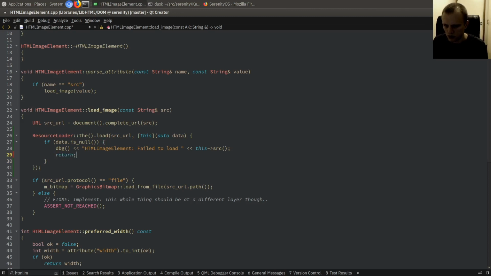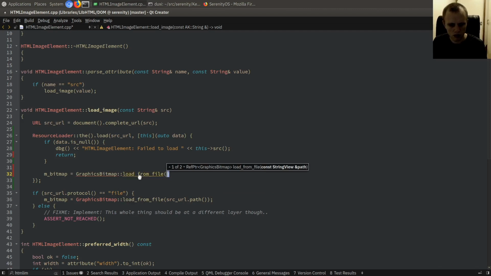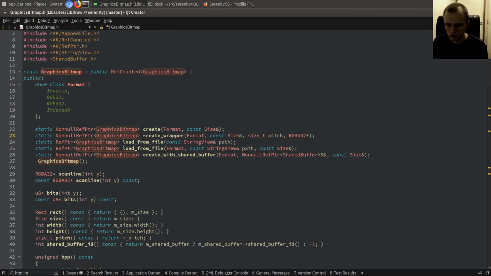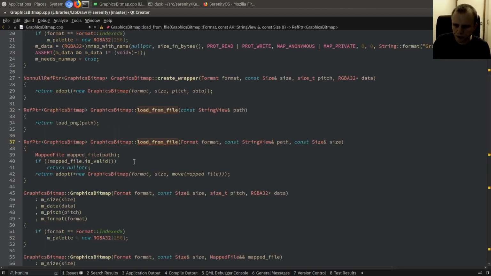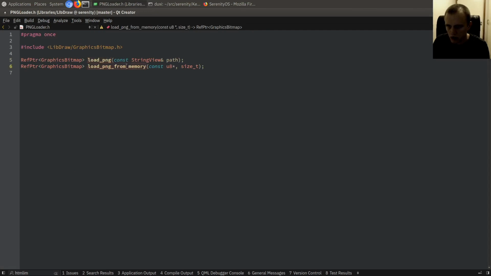And actually, maybe we'll just tolerate this situation. And if we do manage to load it, we'll say mbitmap is graphics bitmap load from file. But I don't want to load from a file. Can I load from something else? Mapped file, blah, blah, blah. I want load PNG. Oh, load PNG from memory. That's what I want. Okay.